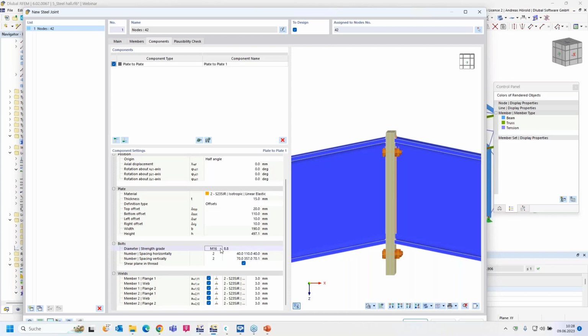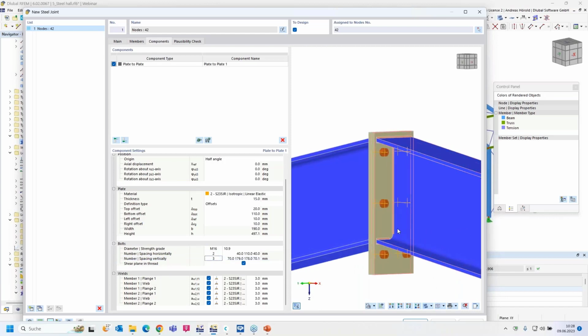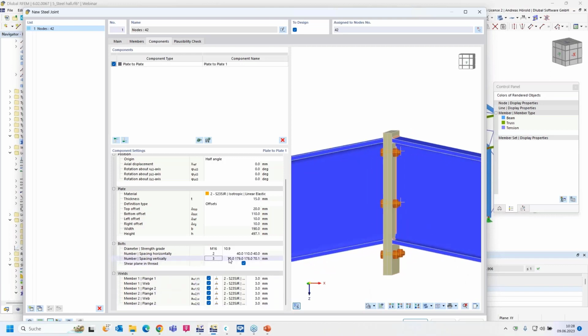Then we turn to the bolts. We have to select the diameter, M12 to M36 are available. I select M16 and I select the strength grade 10.9. The spacing horizontally is already okay, but we want to have 6 bolts in sum. And I have to enter the spacings, at least the first 3 parameters: 169, 180, and the third parameter is calculated automatically.